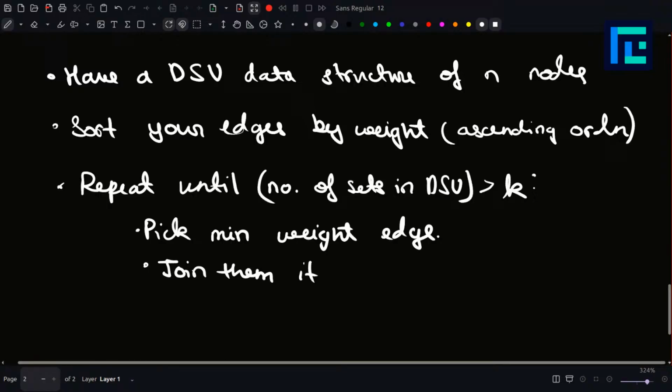If... why do we join them? We're joining them so that they can make a new connected component, right? So join them if it merges two sets, right? Merges two sets. Basically, we're taking two connected components and forming one connected component from that.